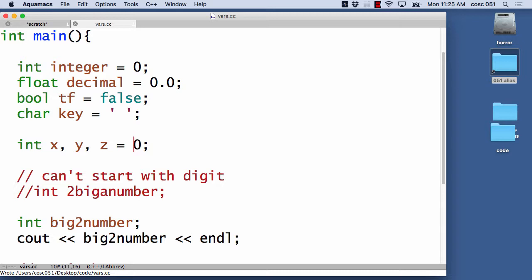Okay, his answer was it declares x, y, and z all as separate integer variables and sets them all to 0. Anybody think that's right? Anybody think that's not right? Why is it not right? Yes, in this one, only z is getting set to 0. It is trickery and fooling you, okay? If you want to initialize all of these to 0, you have to do it each one individually like this. Okay. They will all be 0 now.